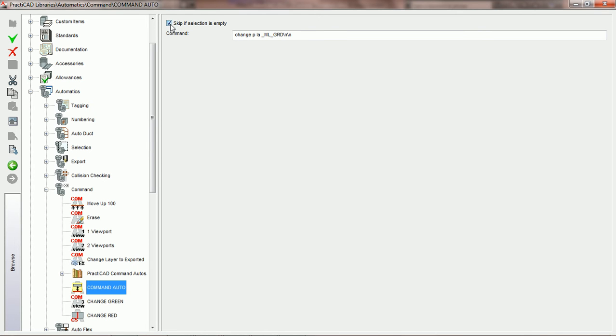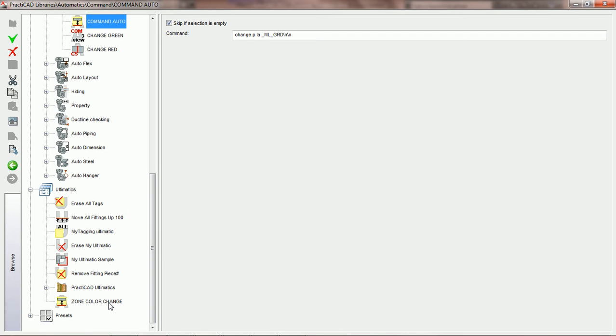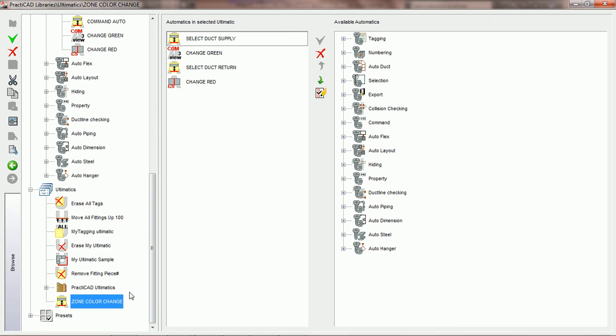To demonstrate why skip if selection is empty can be a very important option to check, we have designed an Ultimatic called Zone Color Change. Here you can see we're under Ultimatics and we've got a Zone Color Change Ultimatic design. We're going to click on it. There are 4 automatics that are part of this Ultimatic. The first one is a simple selection automatic called Select Duct Supply. And we're going to hit the button here, edit the selected automatic so we can see what's in there.